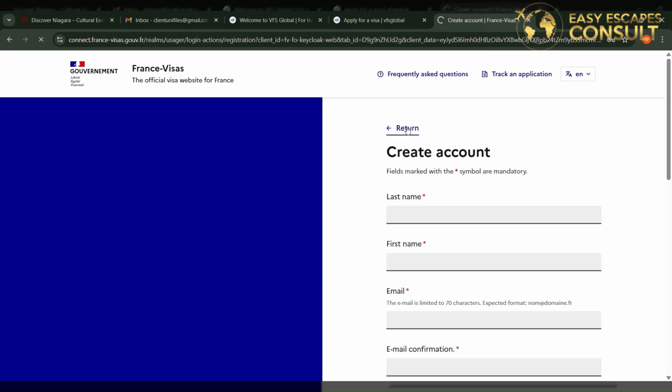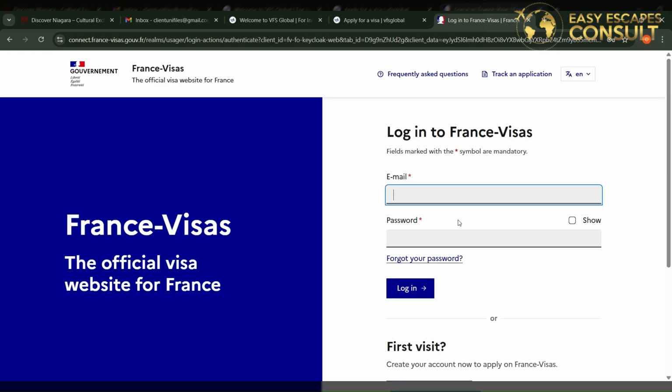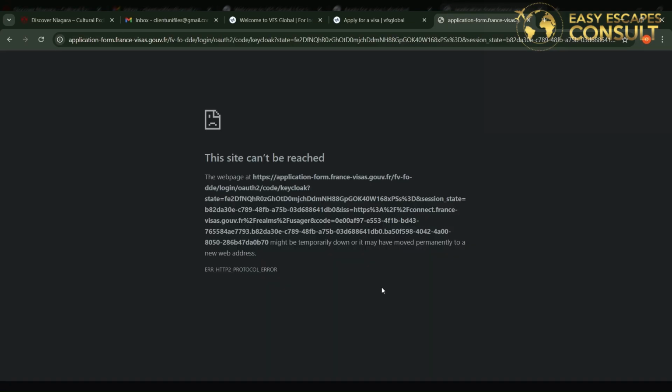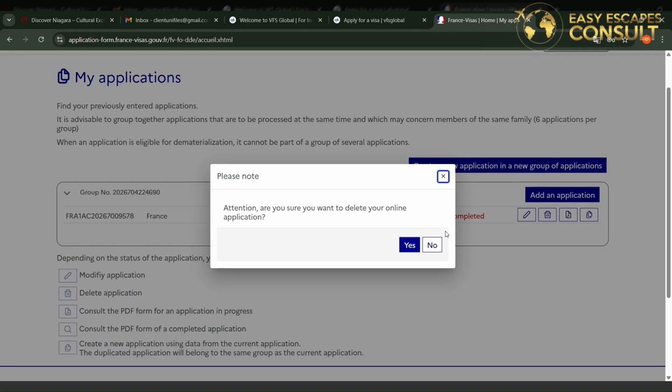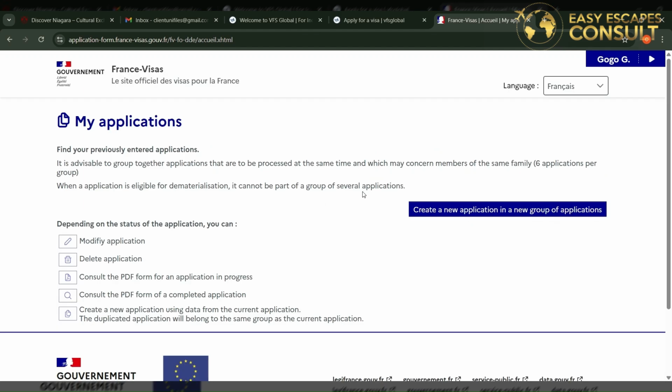So now let's return. I have an account already, so let me just log in to my account. Then let's just continue. Yeah, so this is my account, and I was doing an application, like a sample one. So let's just click. So this is the account, your portal, your dashboard, which you use to apply for your visa.